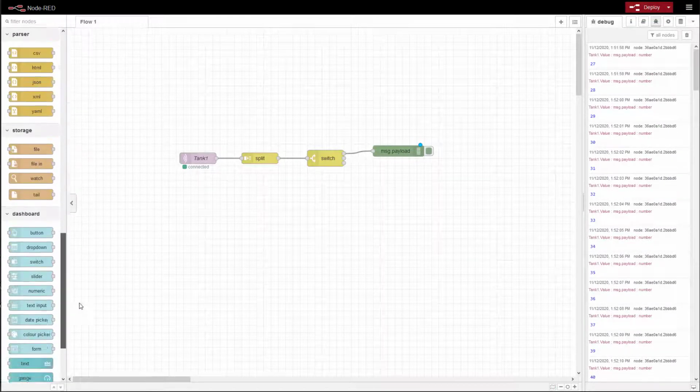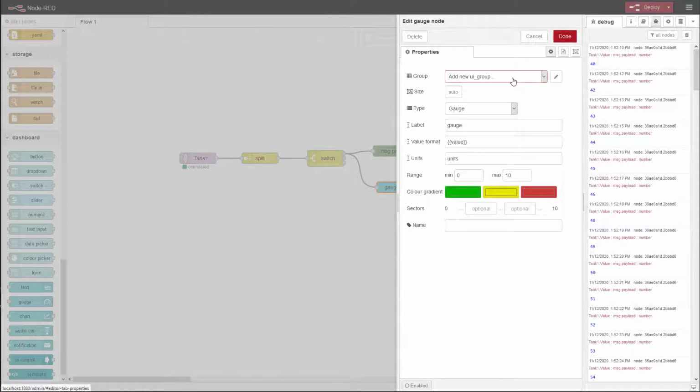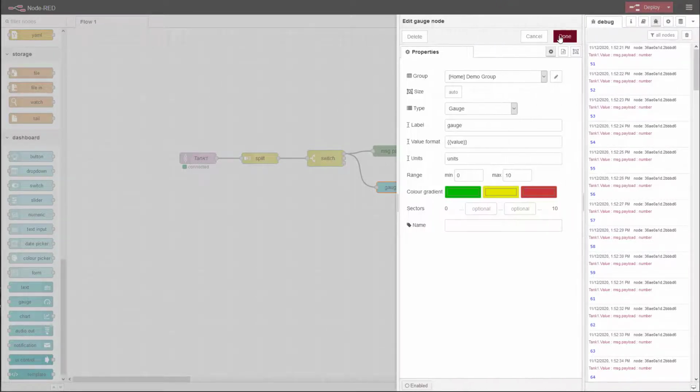I'm going to go down to the dashboard menu and choose this gauge control. I will connect it to the tank1 value and then double-click on it to pull up the properties window. I will click the pencil icon next to the group box and call this one Demo Group. Under Type, I will select Level. For the label, I will enter tank1, and I will enter feet for units. I will set the max to 100 and click Done, and then Deploy.